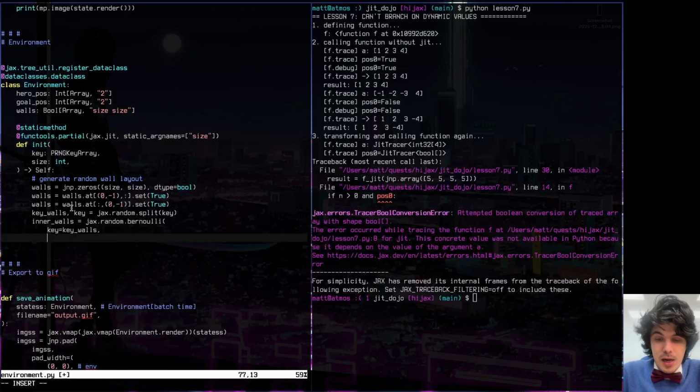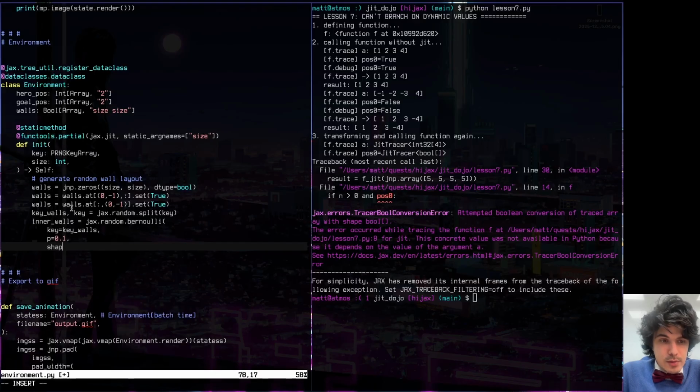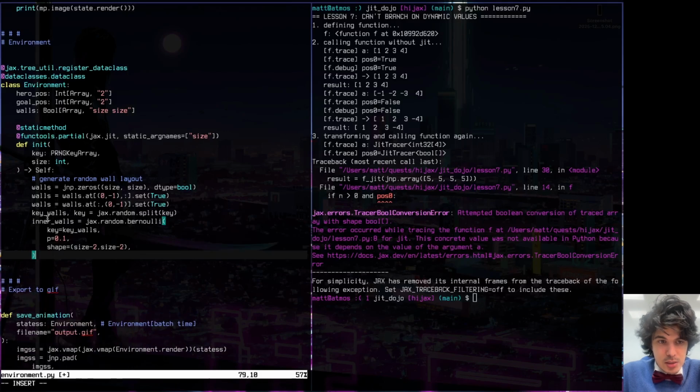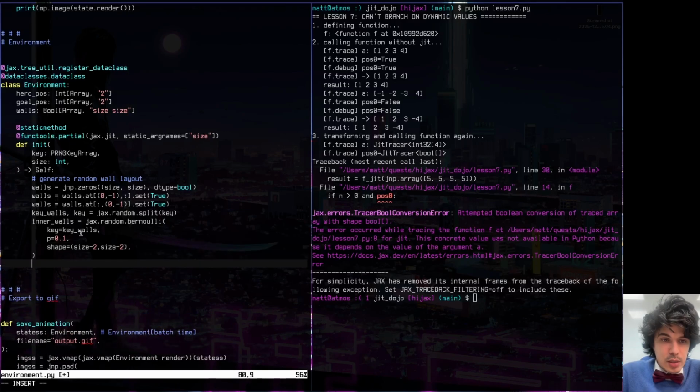And then we'll pass in this probability that we want. Let's set it to like 0.1. And then we have to decide what shape we want. And I'm saying we want size-2, size-2, which will be the right size to fit right in between these walls that we set manually. And then we can take this and set it to the walls that we've been building up, this actual grid, by saying walls.at. And we just have to slice out this interior section.